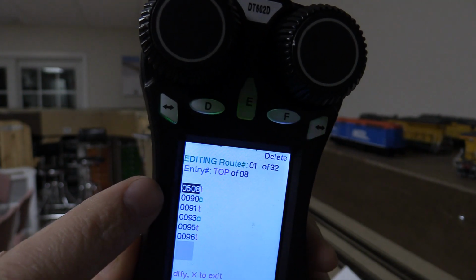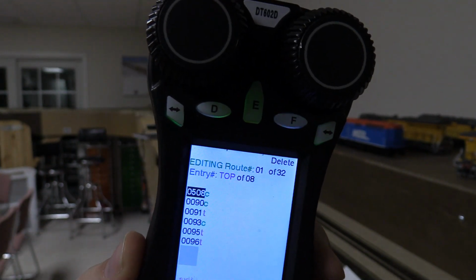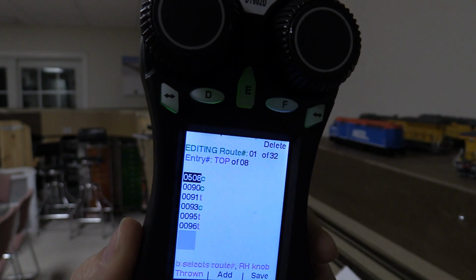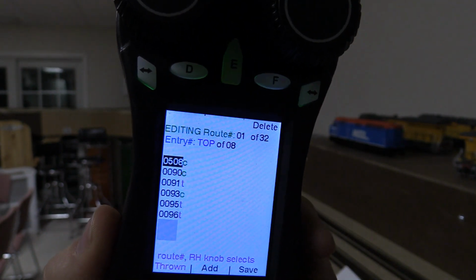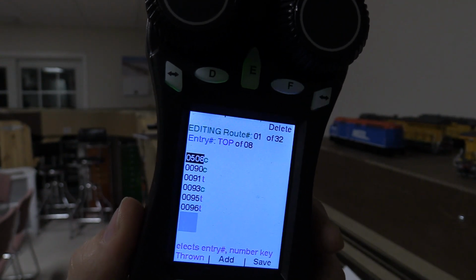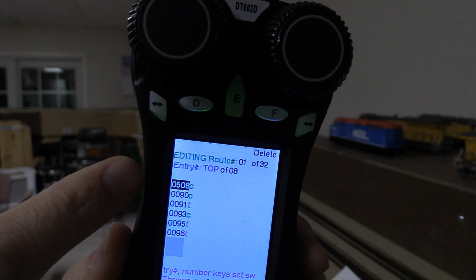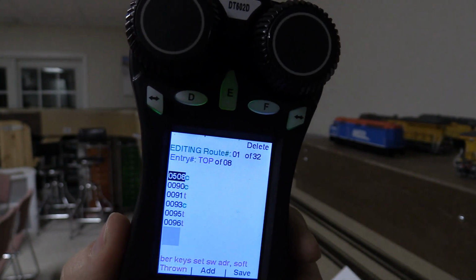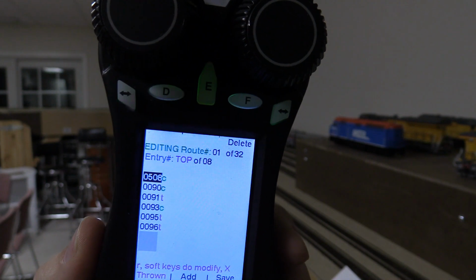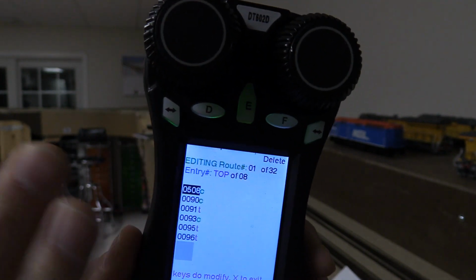I want to do it whenever I operate 508 closed. If you want to operate switch address 508 to be thrown, you can just leave it thrown. But I'm going to have it where it's closed, but I'm not going to add it, because then that would add it to the list. I want it to stay highlighted. So I'm going to save it. Now I've saved that list.